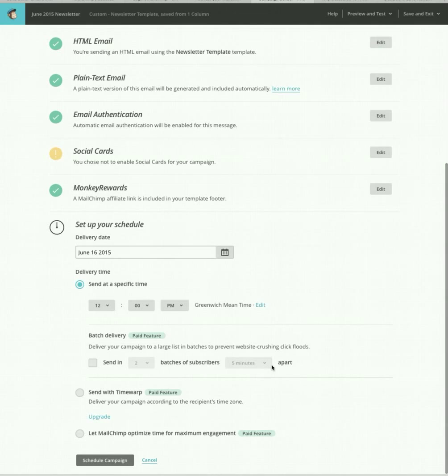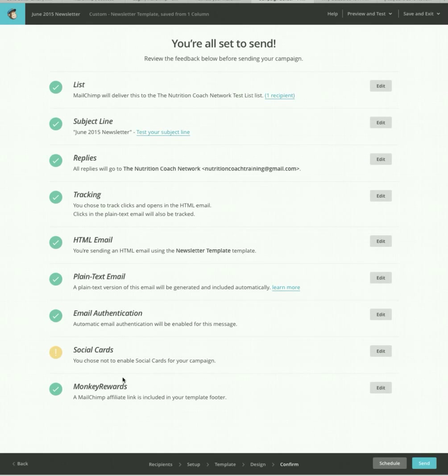So then you have the option to either send the email right now or you can schedule it. So you can send it at a specific time and a delivery date. You can specify a delivery date. These options below here are paid features. So if you're using the paid version of Mailchimp, you have those options available.